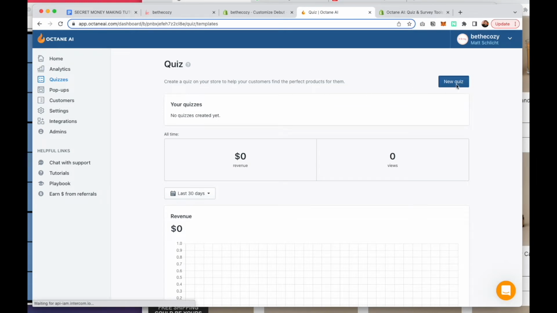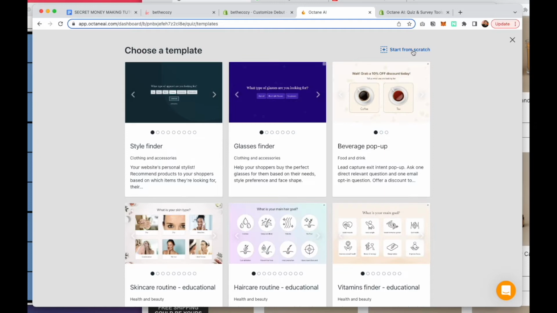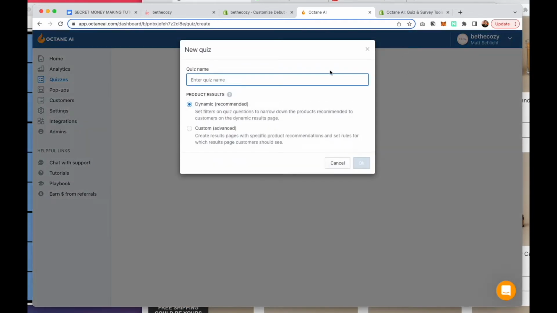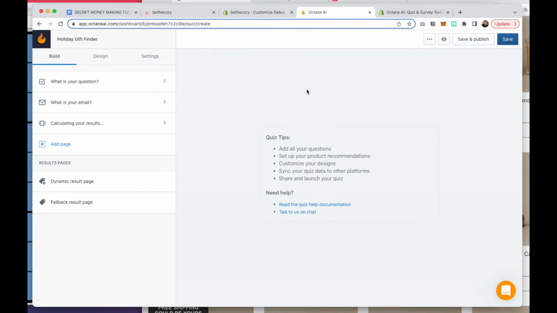So create new quiz. We're gonna start from scratch, but there's a lot of templates that you can choose from. For this one, we'll start from scratch. Quiz name, let's say Holiday Gift Finder, and we're going to choose dynamic, okay? All right, quiz is set up. So let's start editing it.